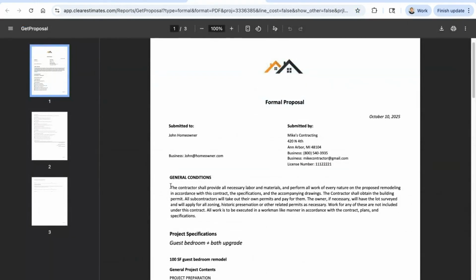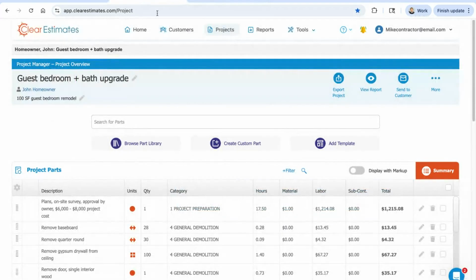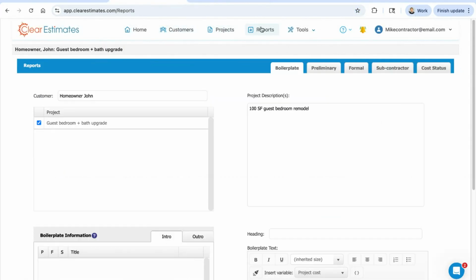I also wanted to talk about this paragraph of legal language and where to customize that before we move on. So you can do that in this reports tool right up at the top. We haven't been here yet. Like I was saying in the beginning, this is where you can adjust your contract language. And I'll talk about that in just a sec. But this is, while we're here, also where you can export different styles of proposals. You'll see there's different tabs for your different proposal styles: preliminary, formal, subcontractor. And then there's this cost status tab where we manage invoices and payments. I'm going to get into that in a little bit.